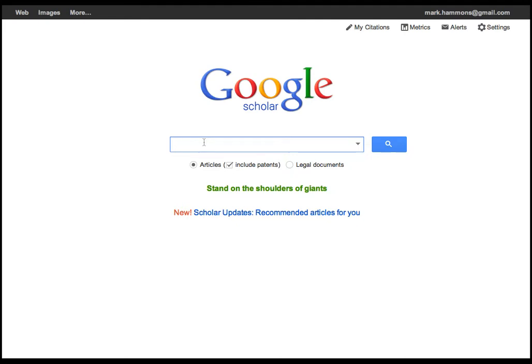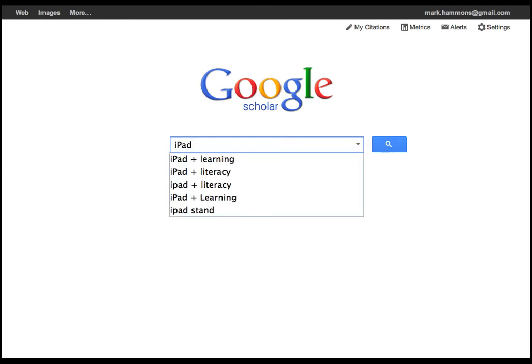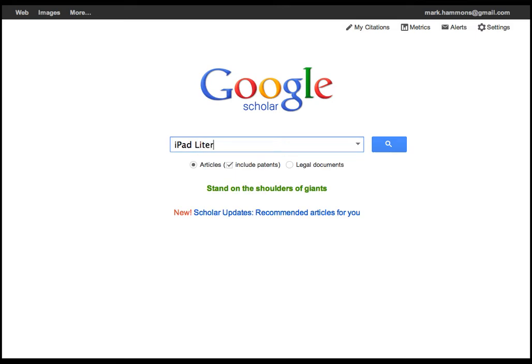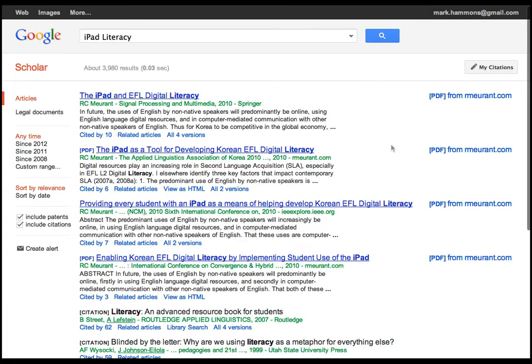And inside the search box, if we search for some information, in this case I will search for iPad and literacy and do a search for it, you'll see that it comes up with approximately 3,980 search results and then gives me a listing of all those search results here. Now to dissect each one of these sections down a little bit more, what you can see is that you have the title, you have where the article is coming from, you have cited by, which indicates how many people have cited this article in some of their own research.